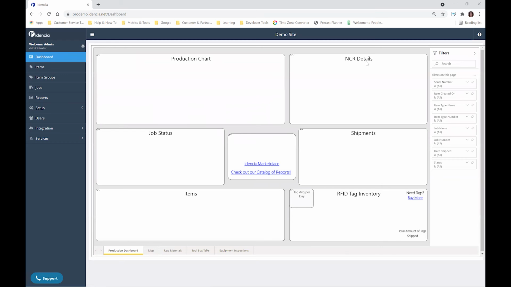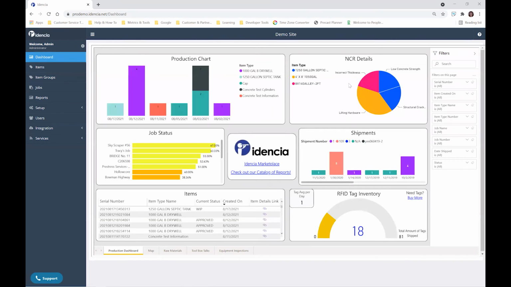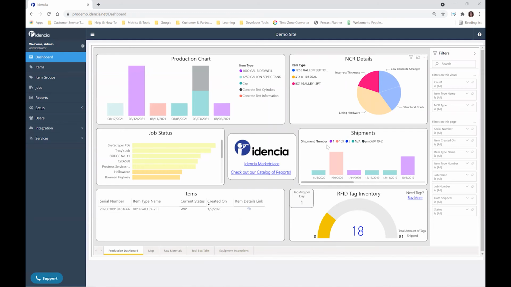In this example, in my demo site, I've got a tile here for nonconformance details. If I click on this, you can see we have several nonconformance issues that have cropped up. If I click on the one that says incorrect thickness, down here it shows me the serial number that had that nonconformance, and I know that it was incorrect thickness. We can also include the mold ID in which that product was poured.